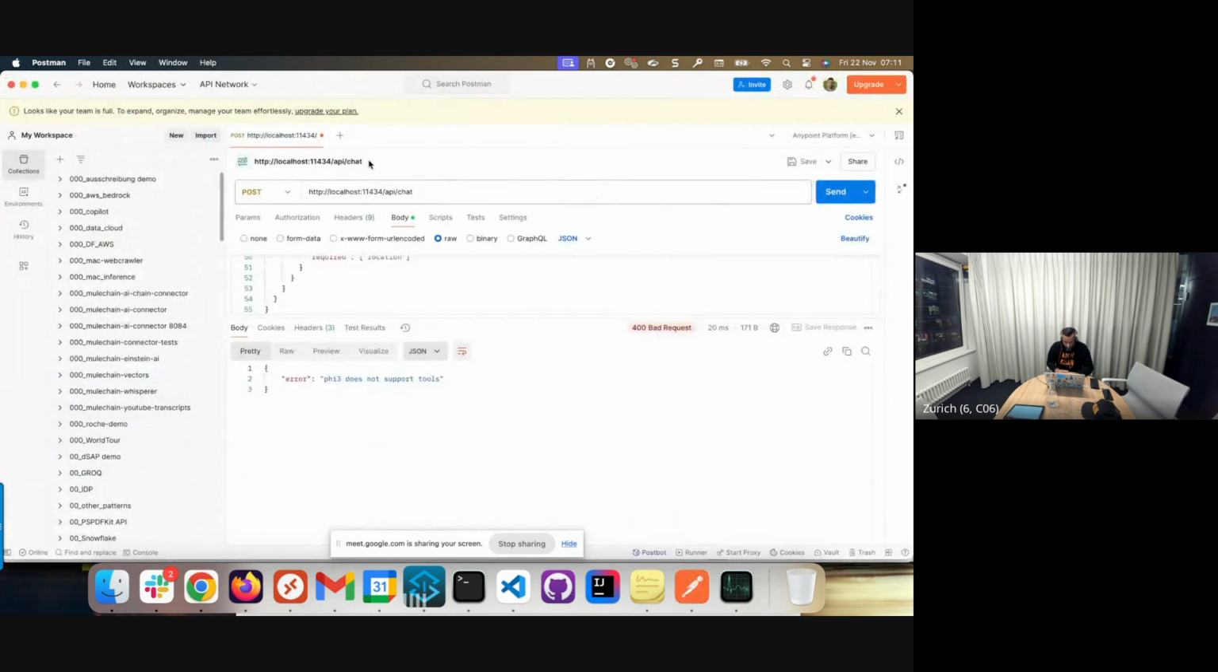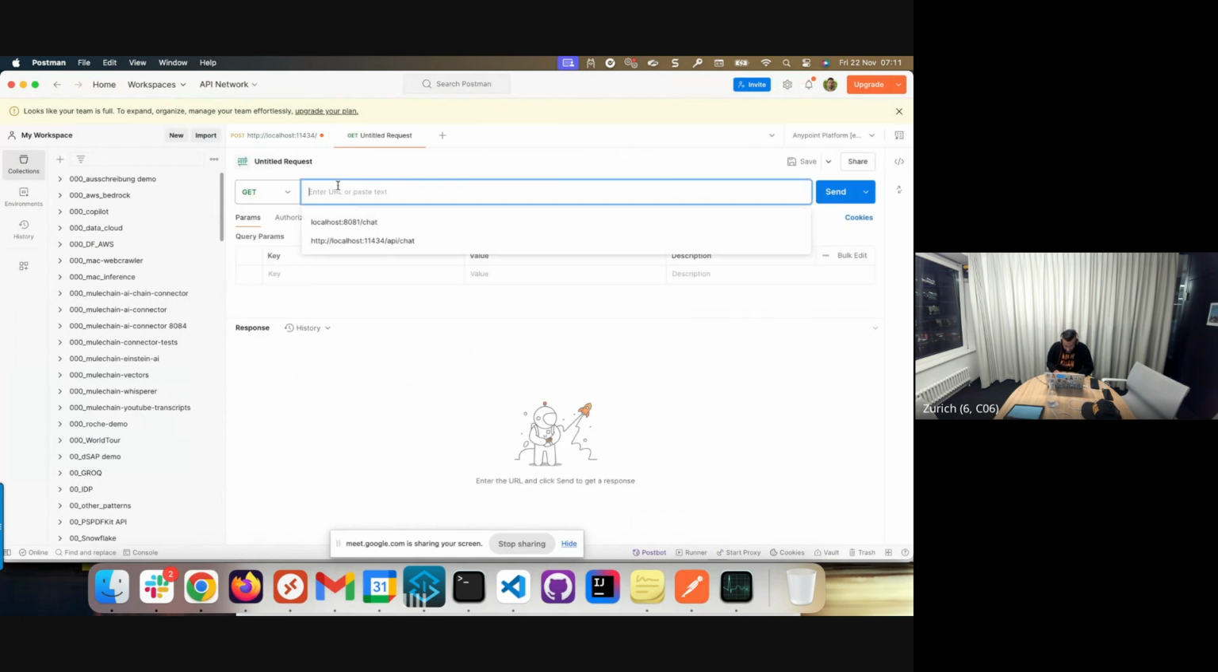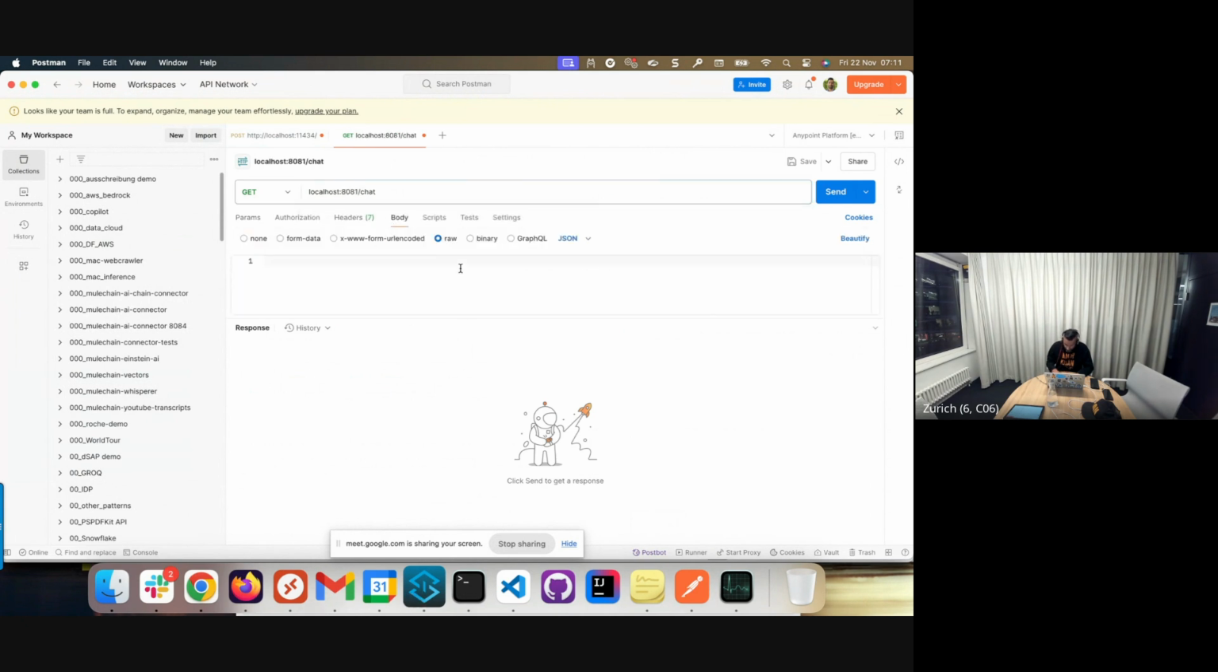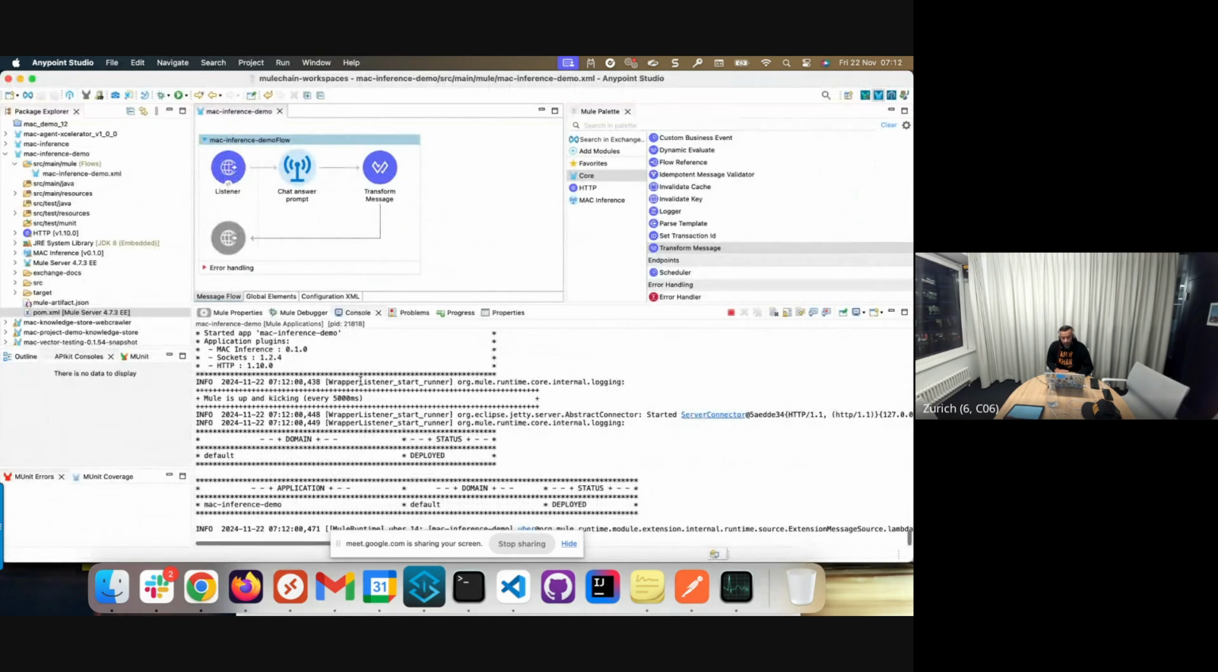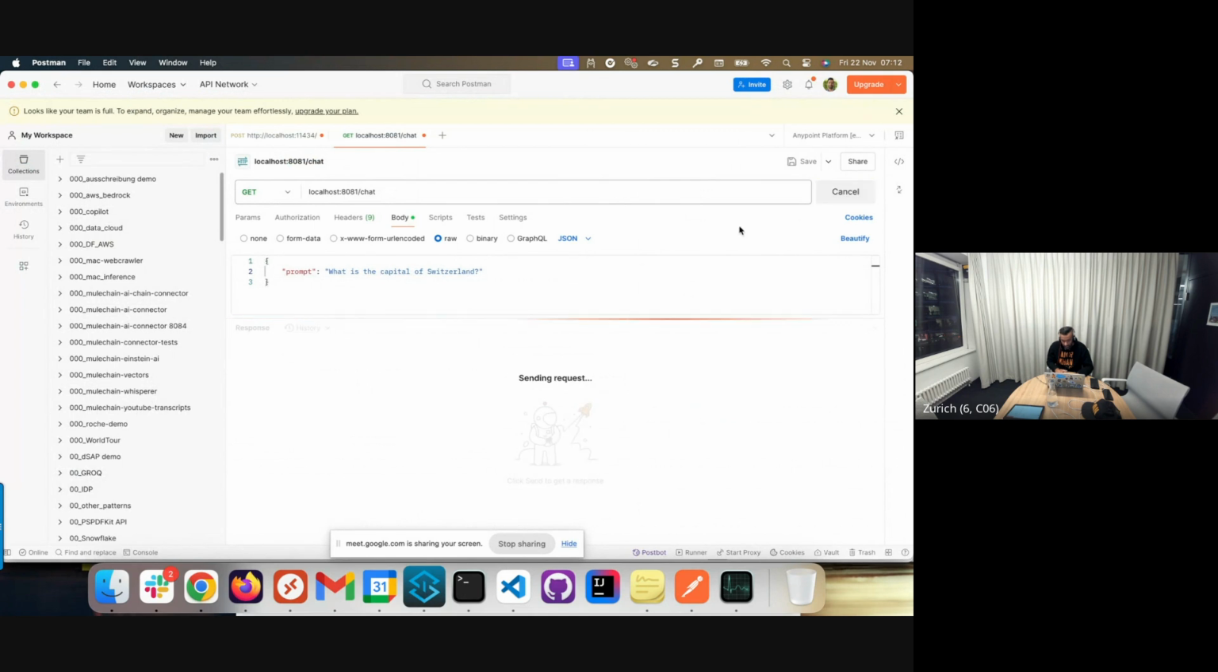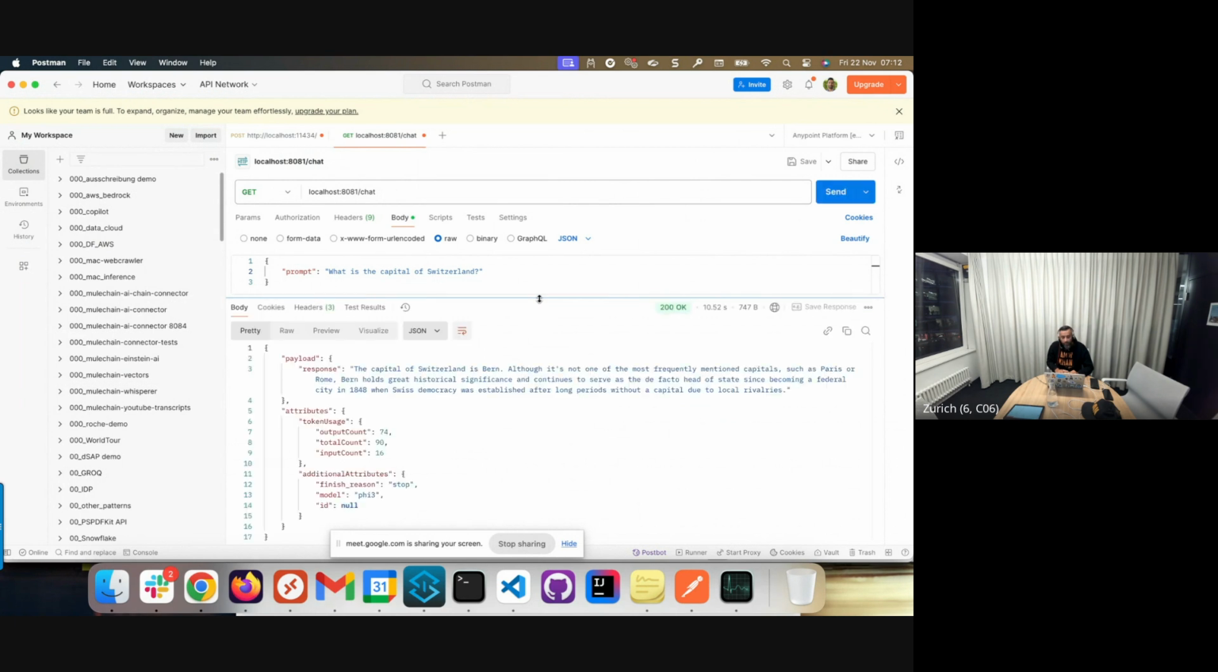And while this is starting up, we will go here and go to localhost chat. The body will be prompt, and then what is the capital of Switzerland? I need to wait until the app is started, which it is now. Now send it, and you should see probably the response by the Phi3 model running on my local machine. And it shouldn't take too much time. Here you can see it. So it's done, that's fine.